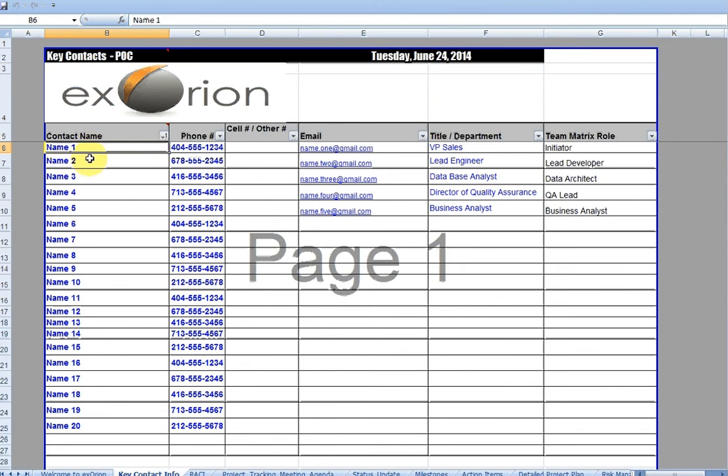I can put Joe Smith, Michael Jones, Sally Johnson, and Susan Wright, let's say. Okay, and you can create as many as 20 of them. And that's a lot of people for any project.